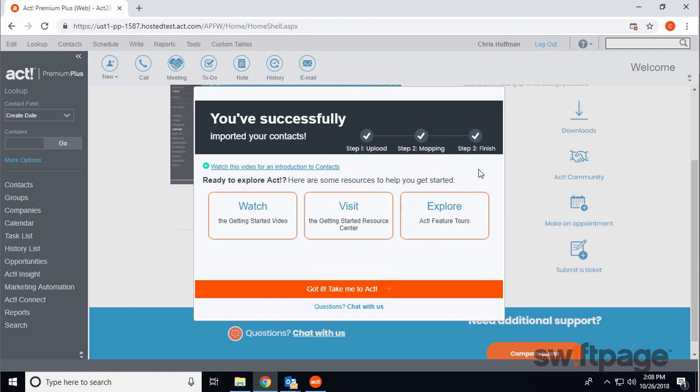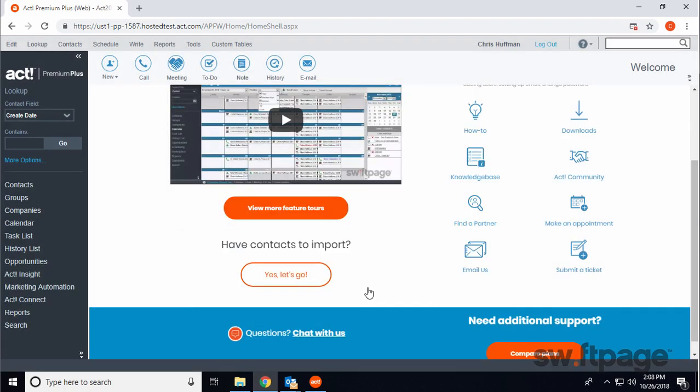And that brings us to step 3, Finish. This really isn't a step at all because you're already finished. However, there are some helpful links here if you'd like to learn more about ACT. If not, click the bright orange Got It, Take Me to ACT link at the bottom of the screen.